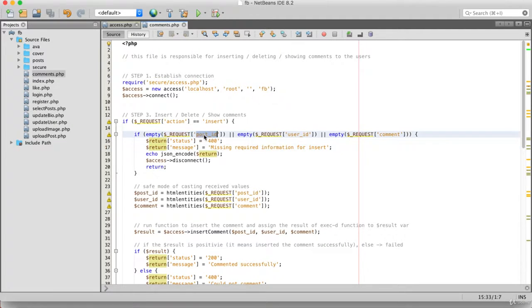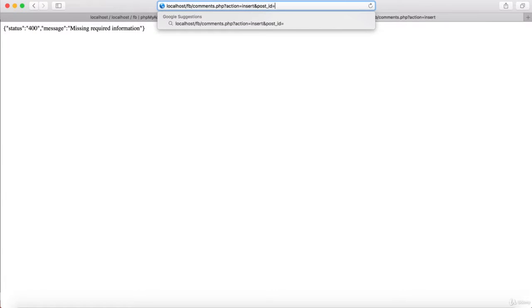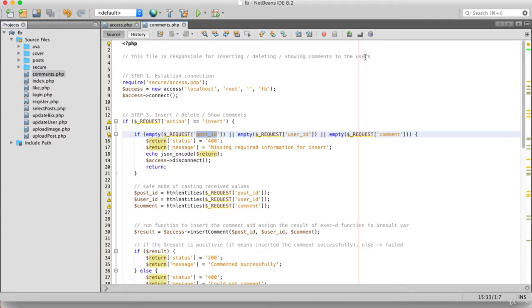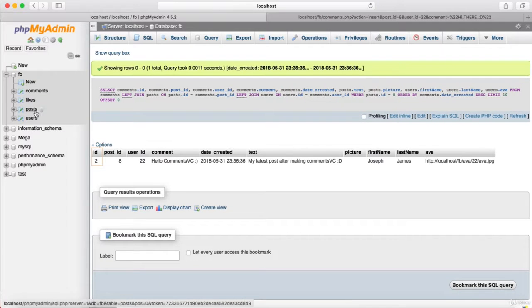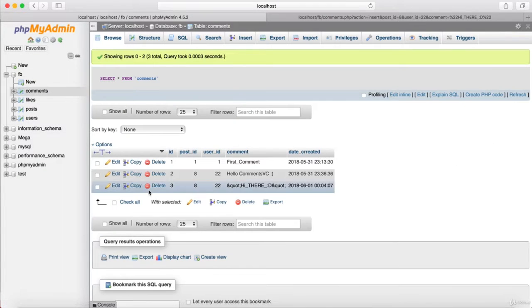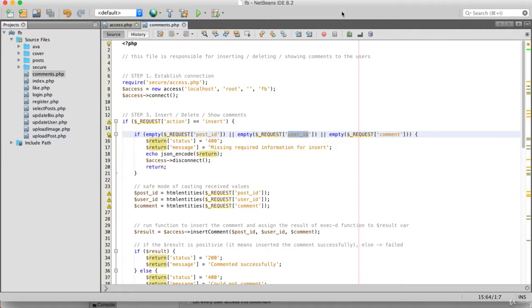Then we will write post underscore ID equals 8. This is the post that we have. Then we'll write and the user ID equals 22. I have this user, and comment equals to hi there. So commented successfully. I'll check now comment. So hi there. It is successfully commented.